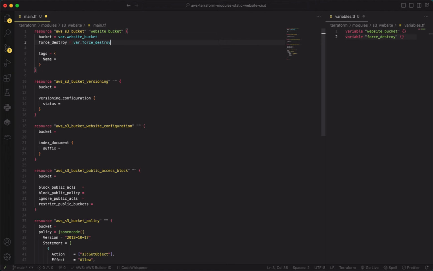Tags help organizing and identifying your AWS resources. For the name tag, inside double quotes type website bucket for, followed by the variable reference. Add a $, an open curly brace, var.website_bucket, close curly brace. This tag provides a clear identifier for the bucket's purpose.